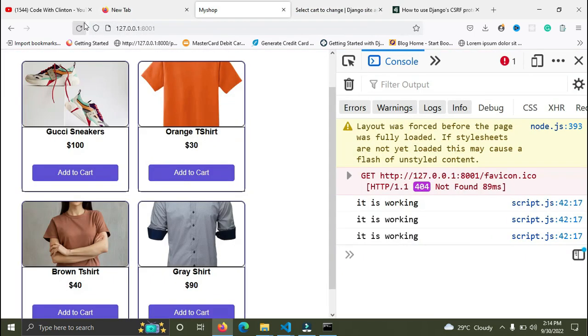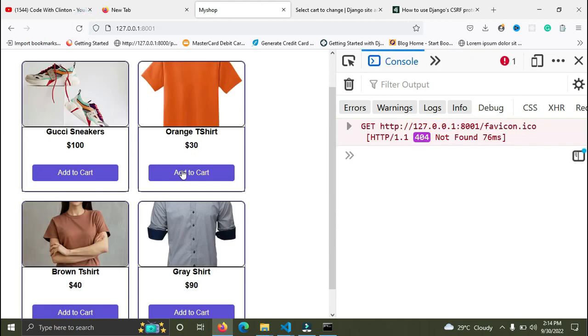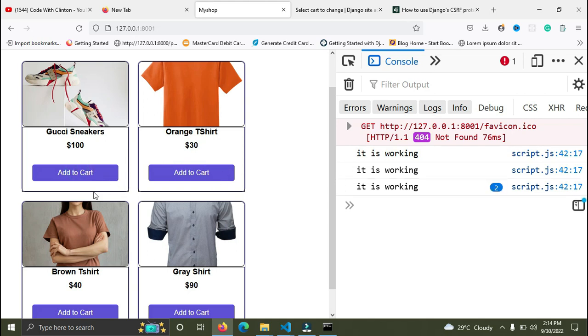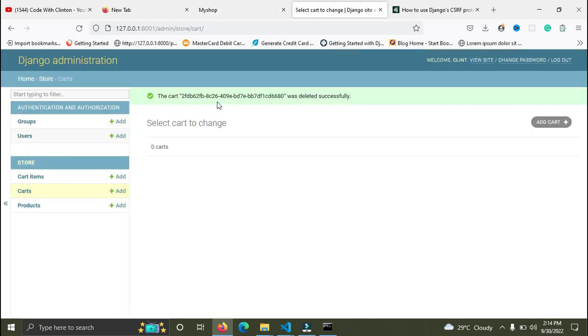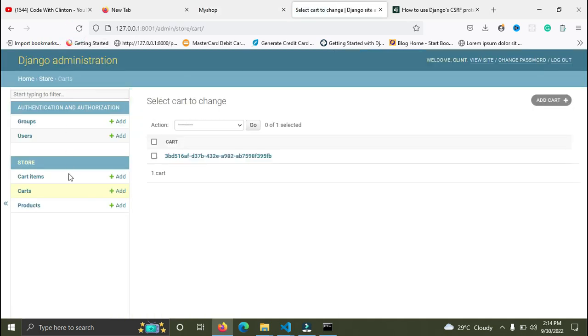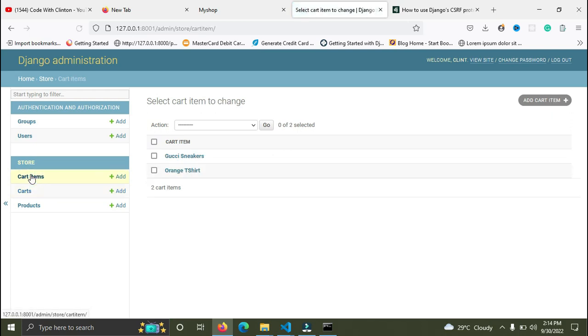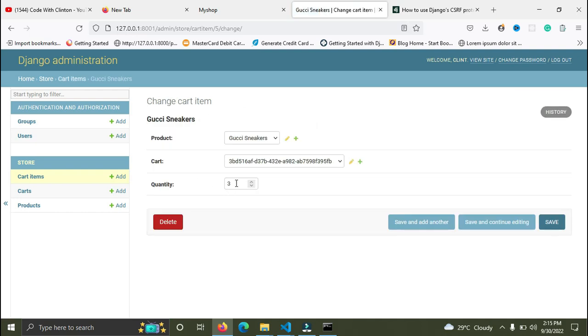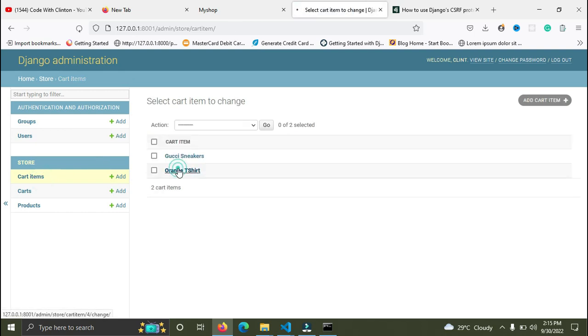So I'm going to simply add some carts now. I'm going to add some cart items. Add. Click on that. Added this twice. Orange t-shirt is 2 now. This is also, click on it. This is also 2. We have 2 sneakers and we have 2 orange t-shirts. So to the browser, refresh this page. So come over here to this cart items, refresh here. So click on this. You can see the quantity is 3. Okay, that means I added it 3 times. Okay, we have 3 Gucci sneakers. Come over here, and we should have 2 orange shirts.